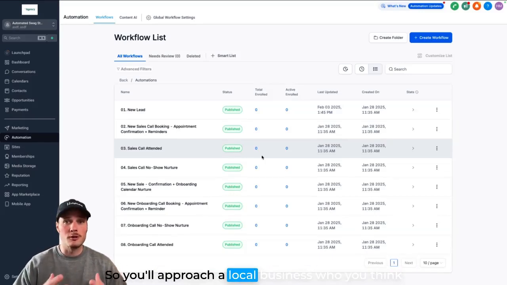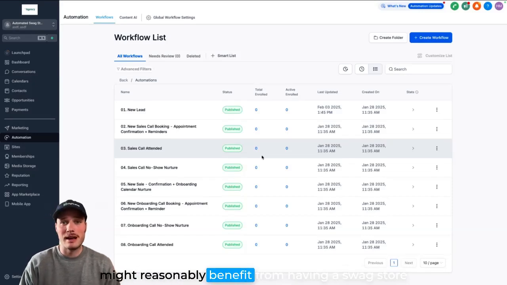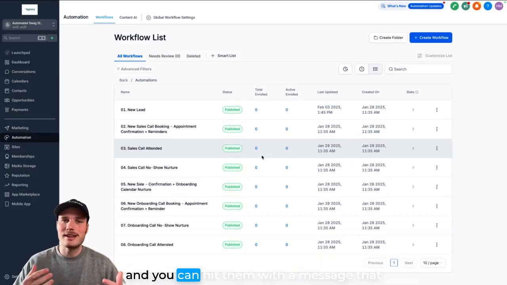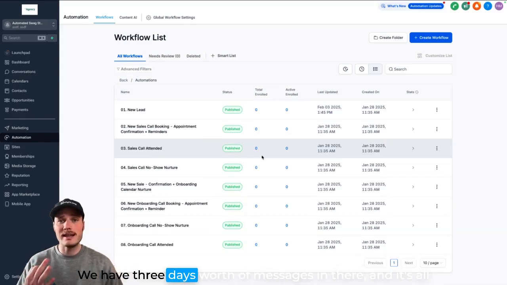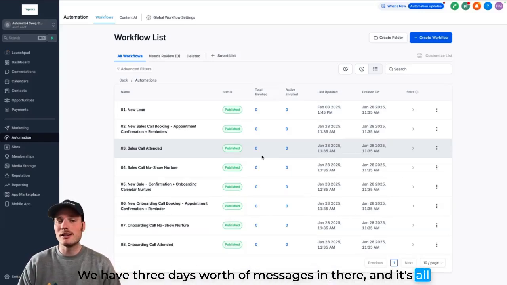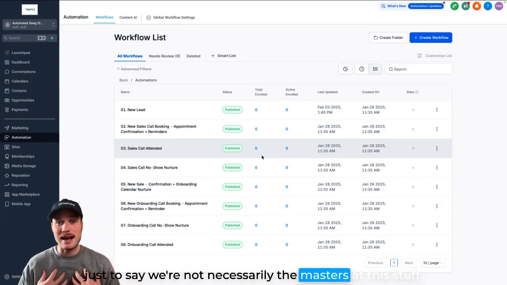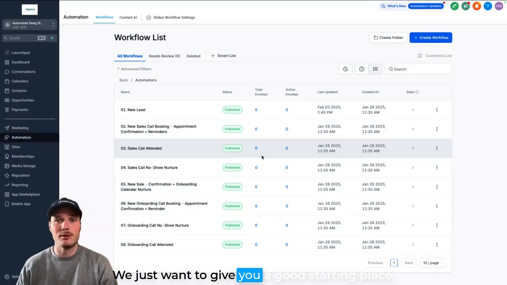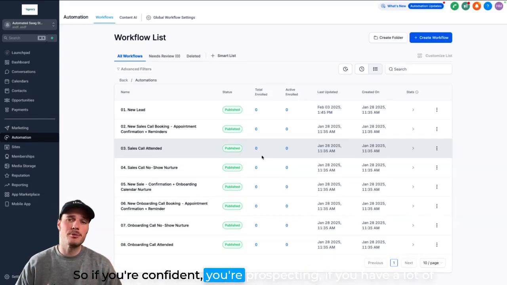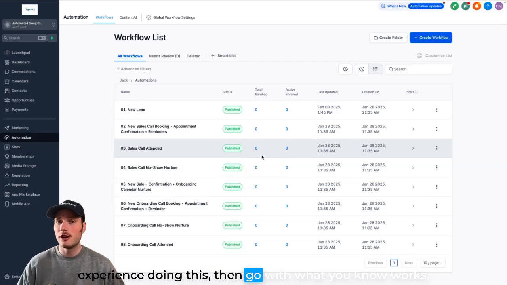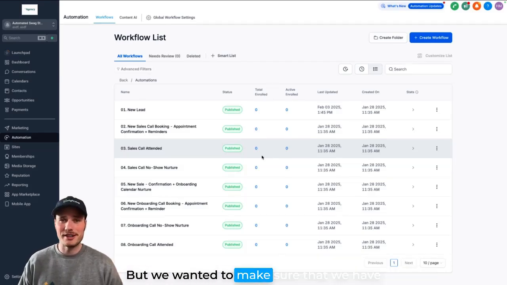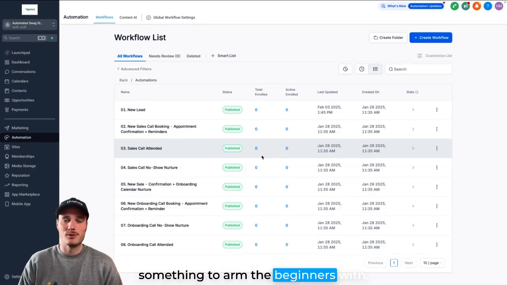So you'll approach a local business who you think might reasonably benefit from having a swag store, and you can hit them with a message that is similar to the ones we've provided for you. We have 3 days worth of messages in there, and it's all just to say we're not necessarily the masters at this stuff. We just want to give you a good starting place. So if you're confident in your prospecting, if you have a lot of experience doing this, then go with what you know works. But we wanted to make sure that we have something to arm the beginners with.